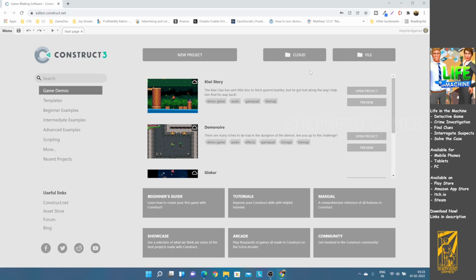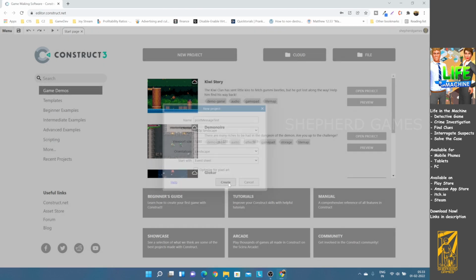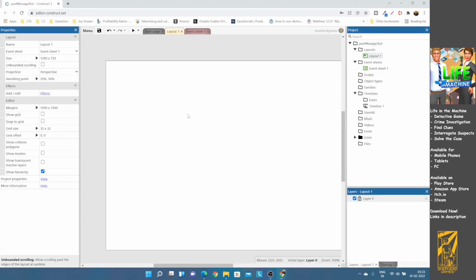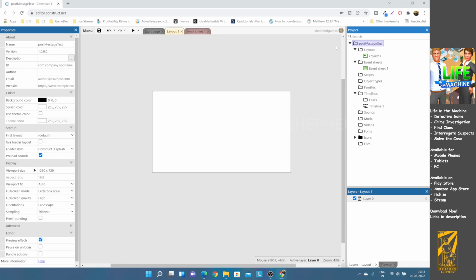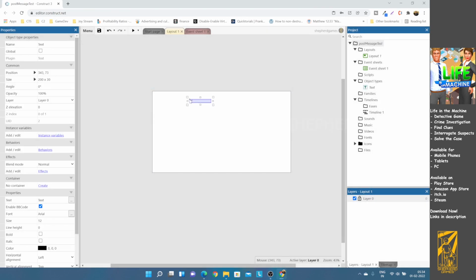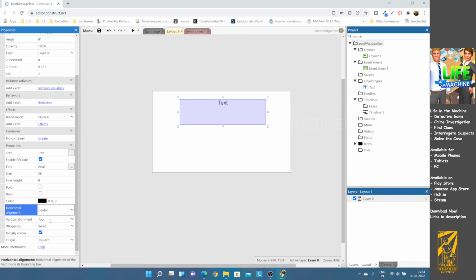Alright, so let's open a new project. I'll call it post message test. Okay, let's create it. Let's set the viewport size to half HD and change the text of the post message to %text. Let's put a text object here. This is only for demonstration purposes, and you can make modifications however you like, but the method would be the same.